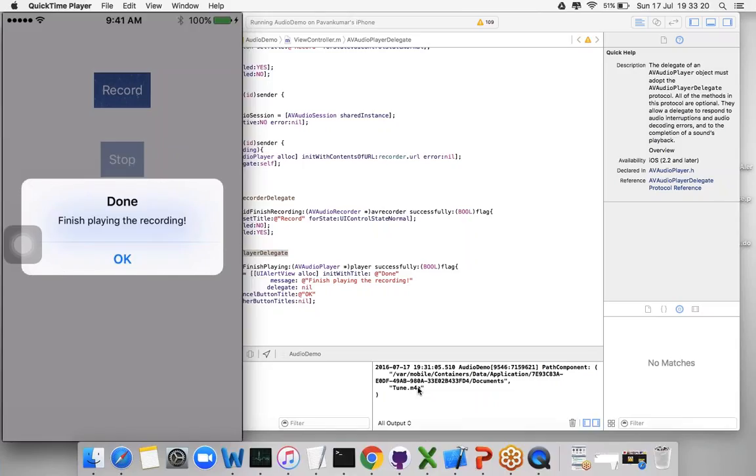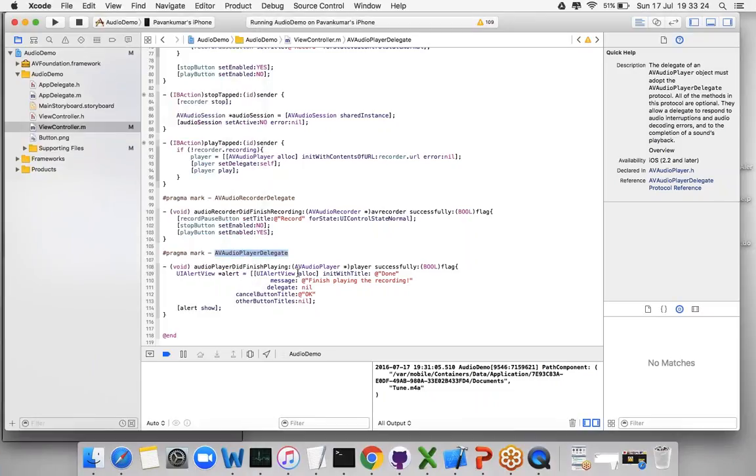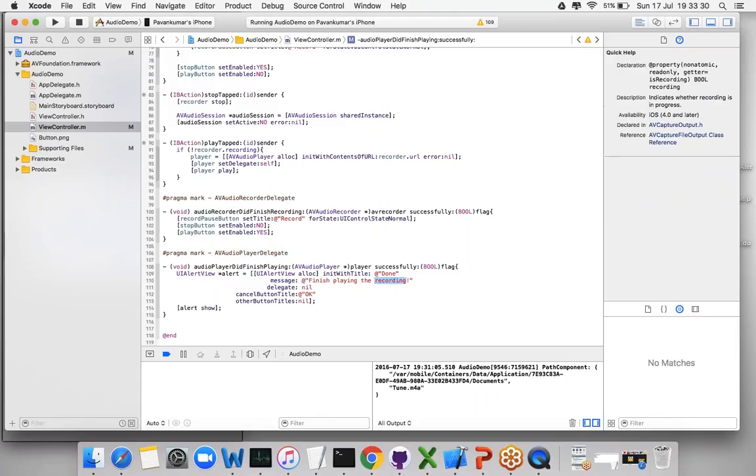For that reason, I have given an alert here. Whenever the recording, I mean the playback, is finished, I'm showing the message that it finished playing the recording. So whenever it's finished, it shows this message. It means that it's successfully played back. All right. So you can count down. You can start counting it. One more proof.